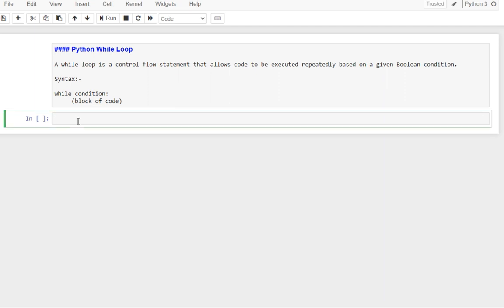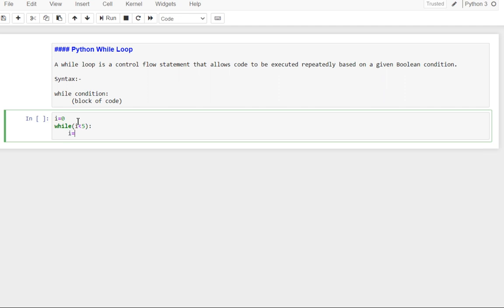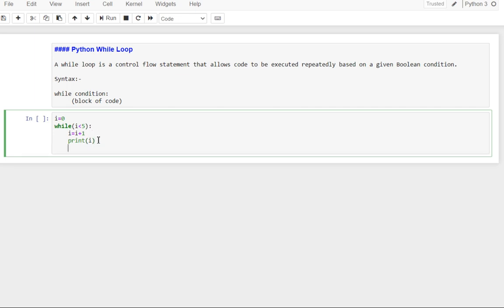So let's understand with the help of an example. Here I will take a variable i and I will give it the value 0. while i less than 5, i equals i plus 1, and then print i. So in this, what it's doing, look, first it will check the condition. If the condition is true, only in that case will it execute the code, and if the condition is false, it will stop executing the code and come outside of the loop.